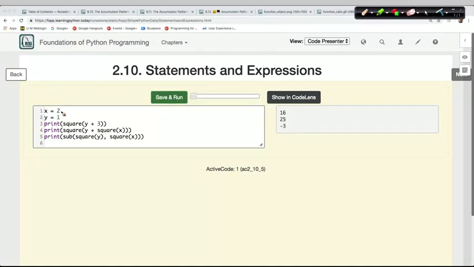So in this code, we first assign x to be 2. So in our variables values table, we say that x points to 2. Then we assign y to be 1.